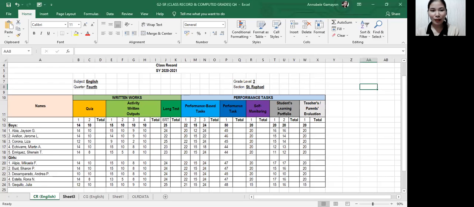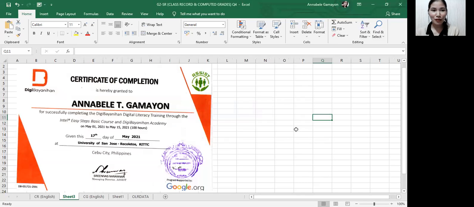But before that, I would like to share with you my certificate. I took this one last May 1, 2021 until May 15, 2021, which is equal to 100 hours. I hope that you still accept this certificate.